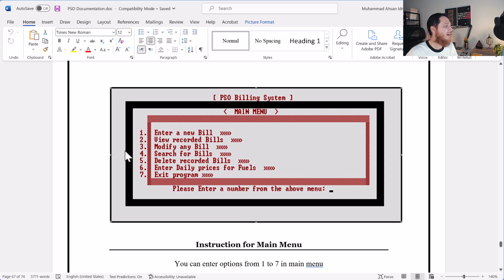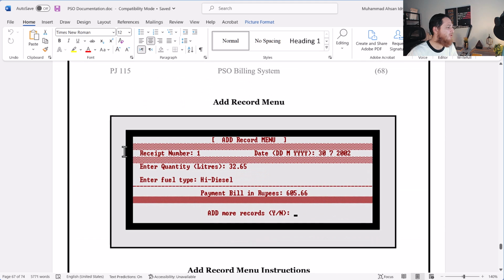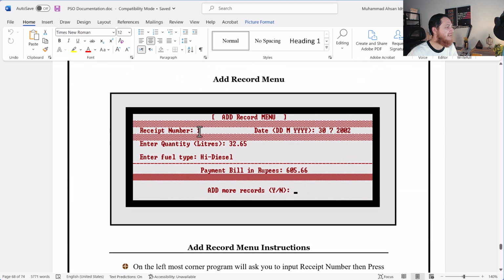And once you enter the bill, let me show you. You can see it says receipt number 1. So it automatically generated the receipt. You can see the date over here is 7th month 2002. So this is a lovely memory I had. This is my first experience coding in C language, and it was not very easy, but I think this is where I got started getting interested in computer science.